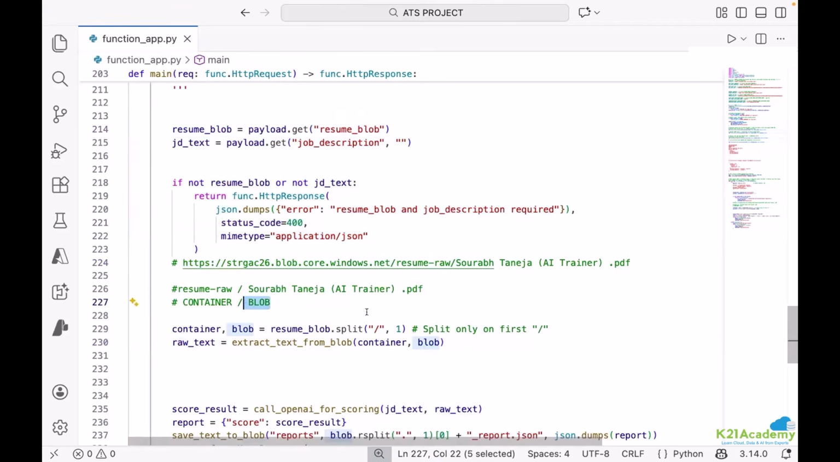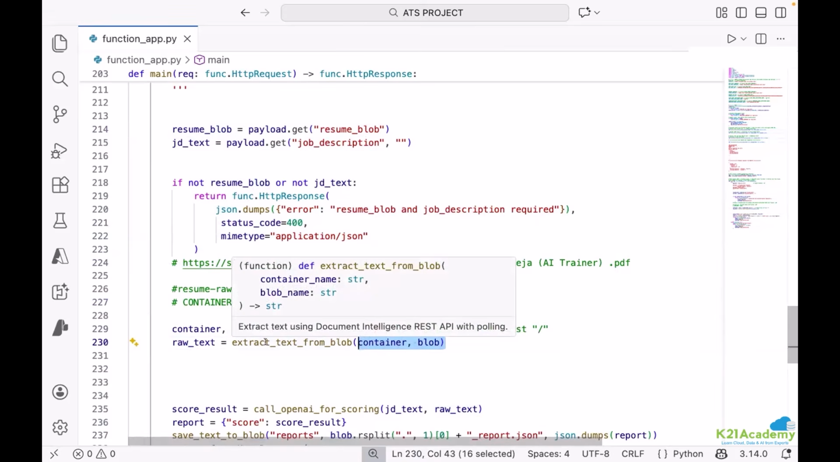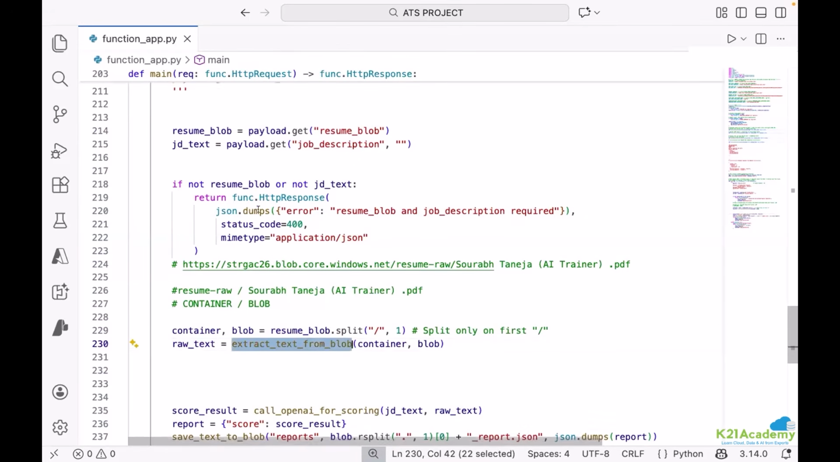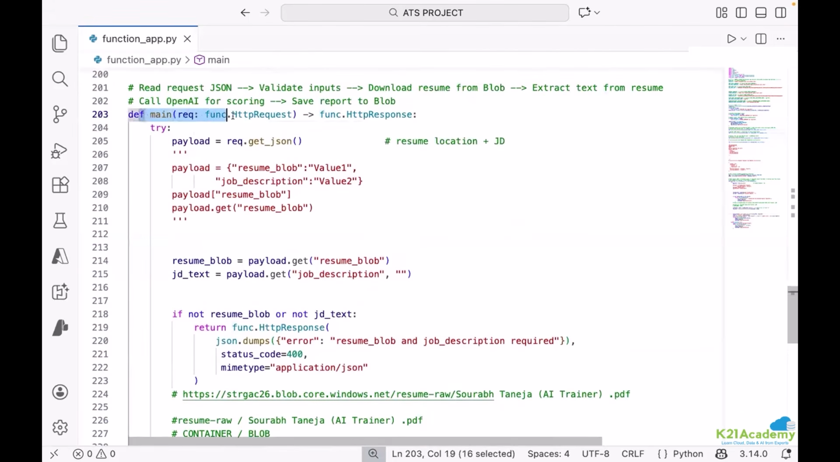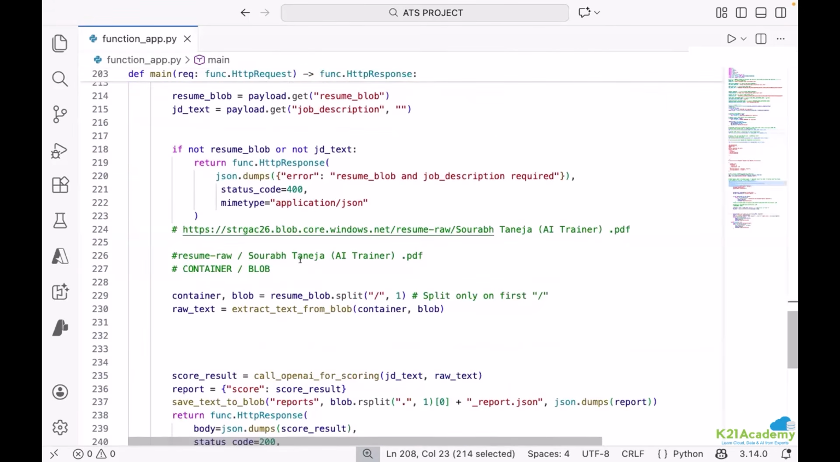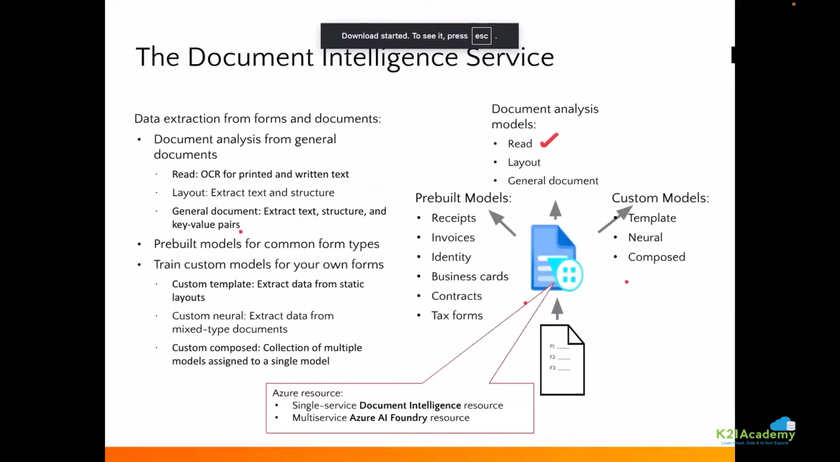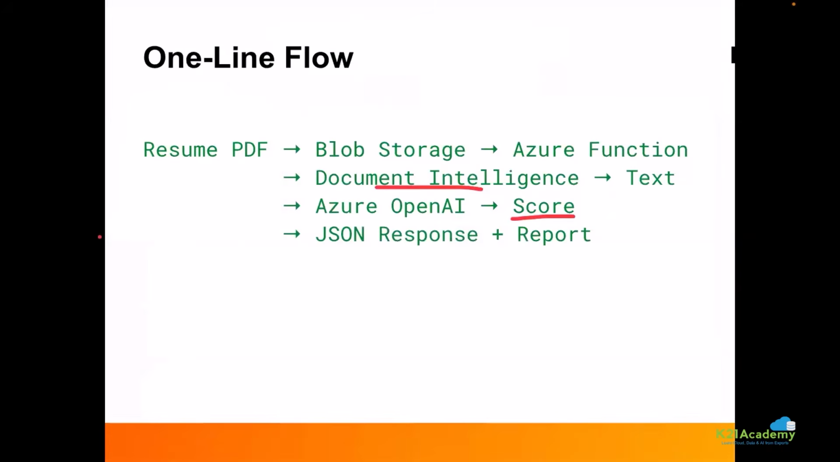We got the blob. We have separated both the things. Once getting the blob, you need to download the file from this container. It will download, and internally this function will call doc intelligence, and doc intelligence will give me the raw data. I'm not going into this function right now. First, we are understanding the flow of the main function. So we got the raw data. Is that okay, everyone? Right now, we can just stick with this main agenda.